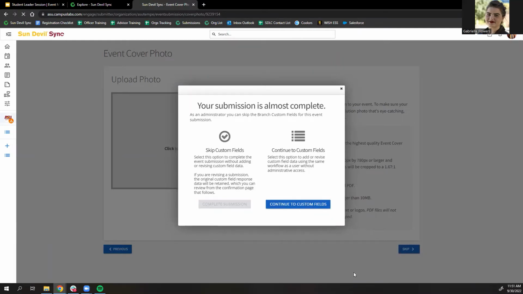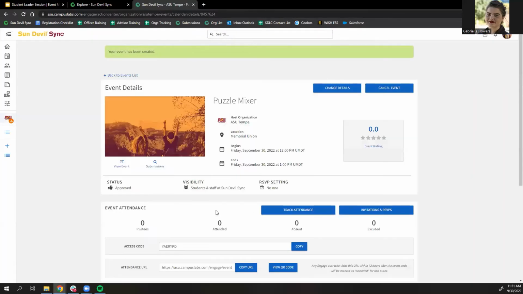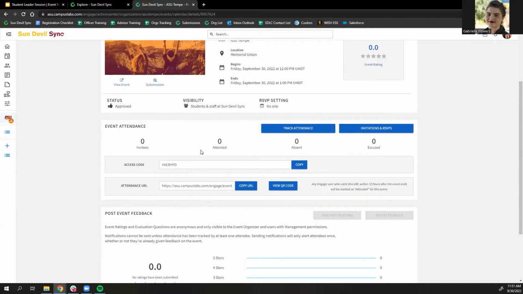And then, yeah, that's pretty much it for the event. And then once you submit complete submission, you land at this page. This is where your picture will go. The puzzle mixer, that's what you titled it. It just gives you a breakdown of what you put into the form. And then when people RSVP, it'll show up here how many RSVP'd.